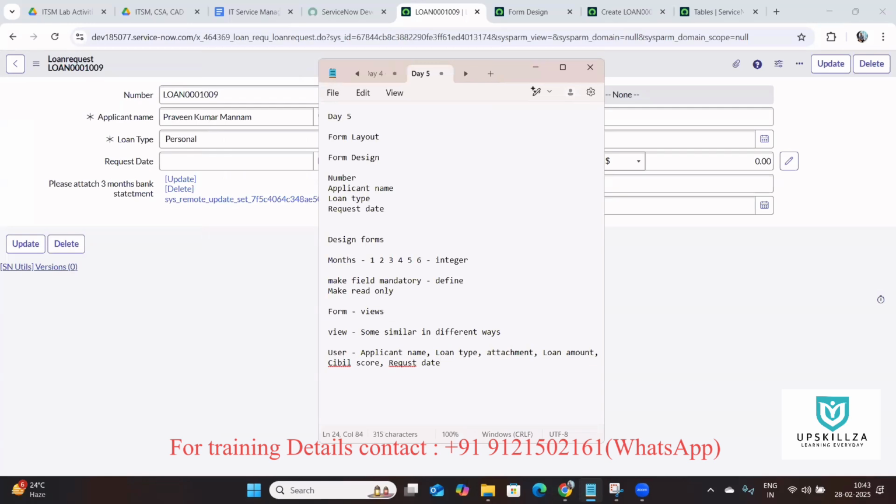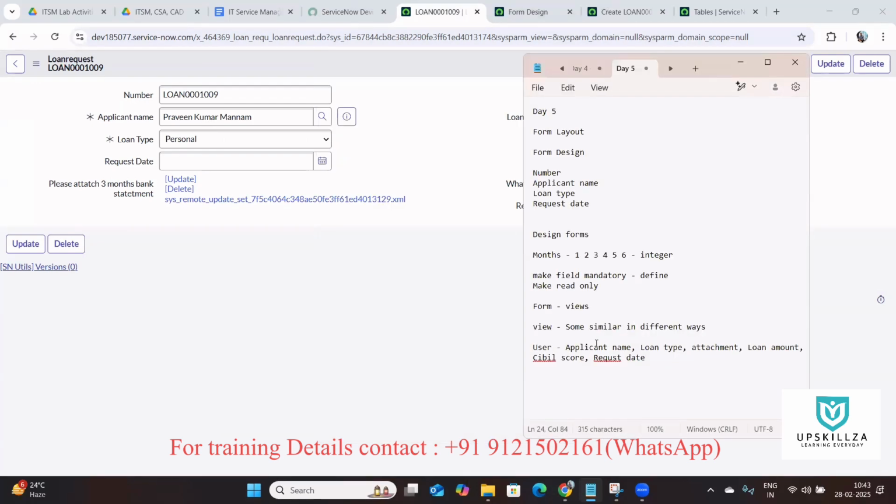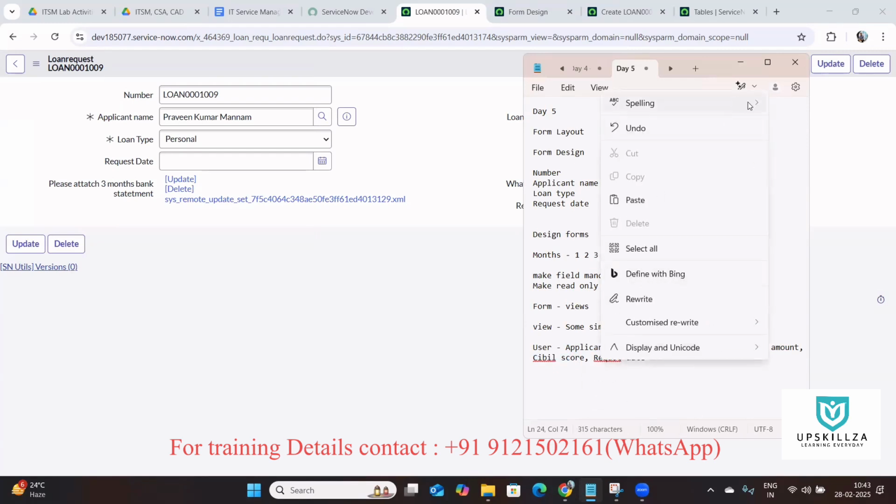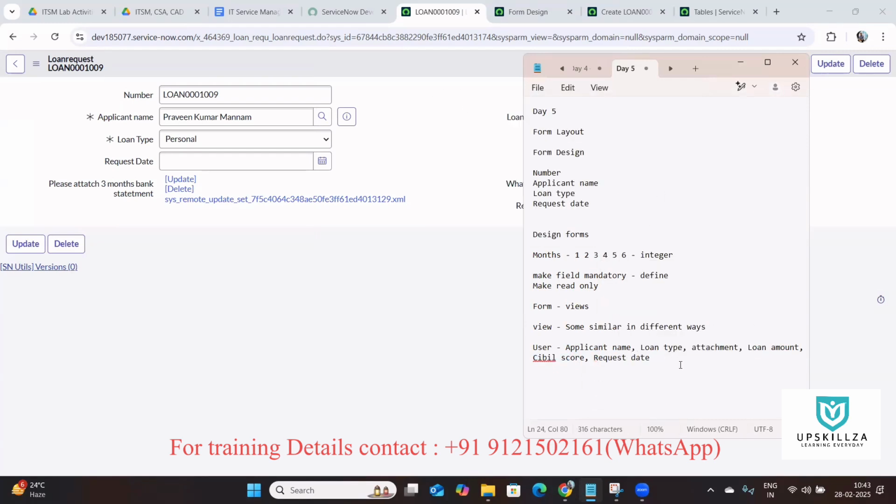We need only this information from the user. You are seeing the total form now, but for the user I want to take only these details. I don't want all the details to appear. For example, I want the applicant name, loan type, attachments such as a 3-month bank statement, how much loan you want, what CIBIL score you have, and the request date. These are the only pieces of information we need for the user.